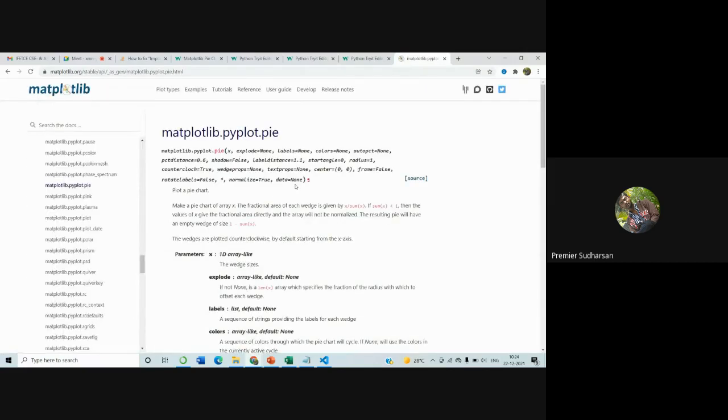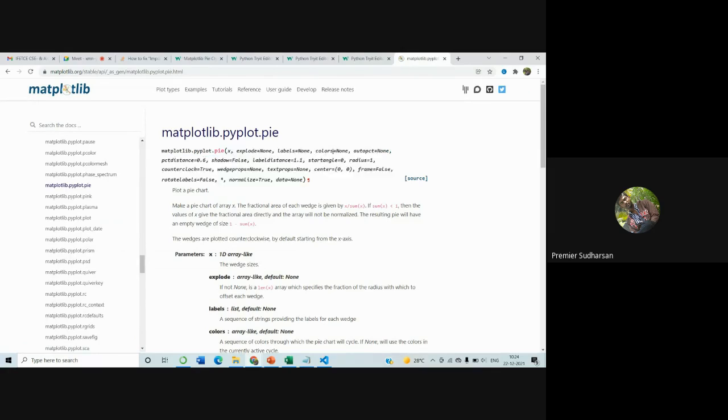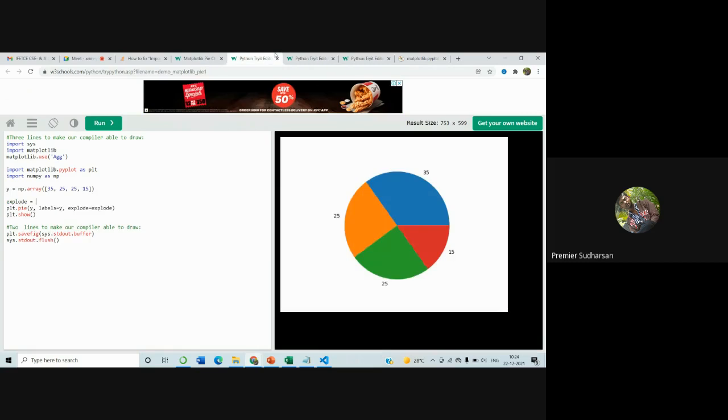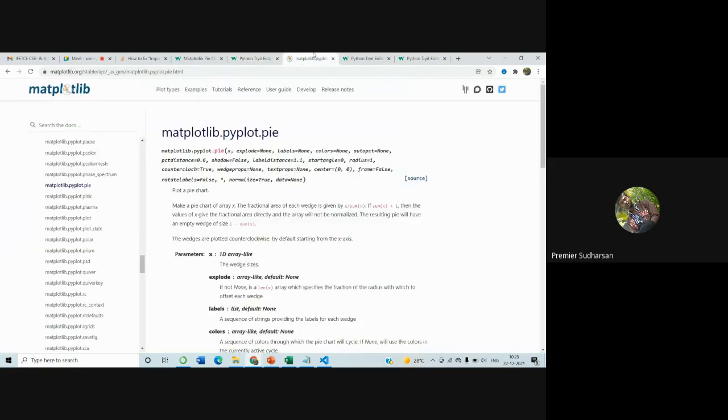Okay, so these are all the available options. We can change the label, we can change the color, then we can change the starting angle. Starting angle in the sense, here we haven't defined the starting angle. If we want the pie to be starting from here, then it will move a little bit away here. Similarly, we can make the adjustments using that start angle option.